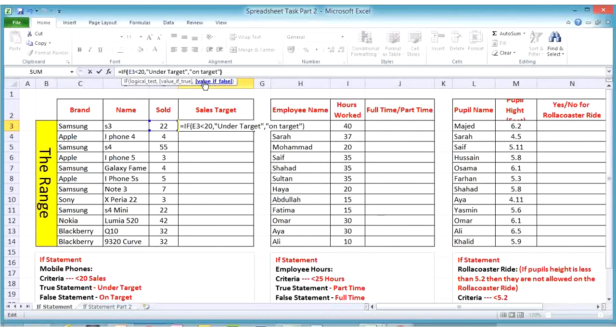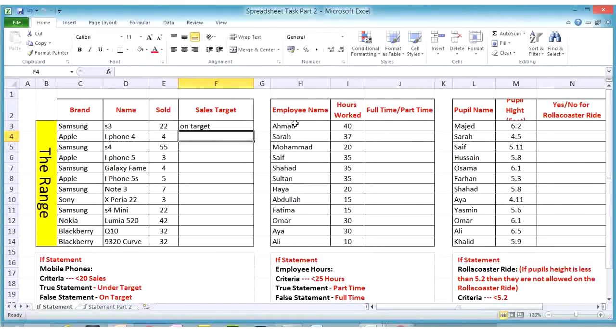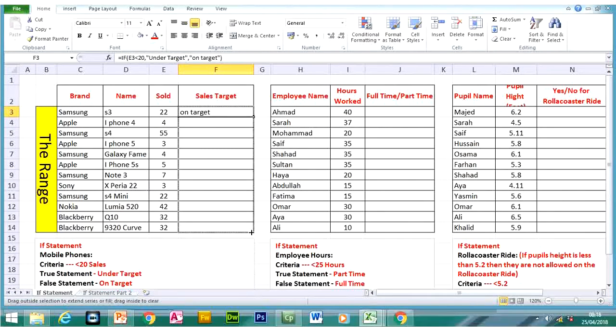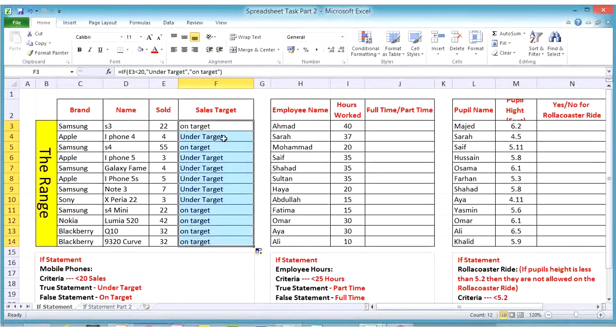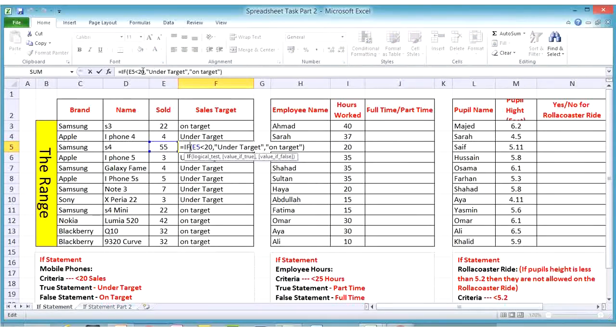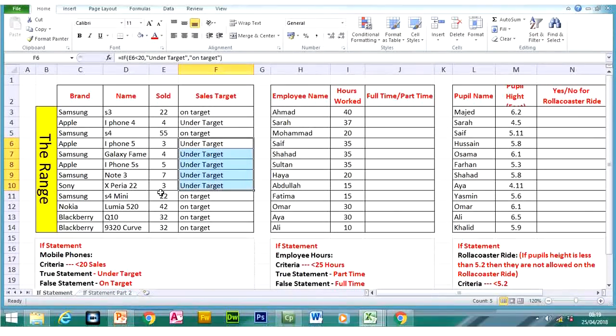And then if I close the speech marks, close the bracket. So before I press enter, I'm expecting to see on target, because this logical test is no longer true. So this value is not less than 20, therefore it's not a true statement. The false statement will be shown. However, if I replicate this function for the next cell, we've only sold 4 phones, so we are under target. This one's on target, because obviously we sold more than 20 phones, okay? The next set of cells are under target, as you can see.